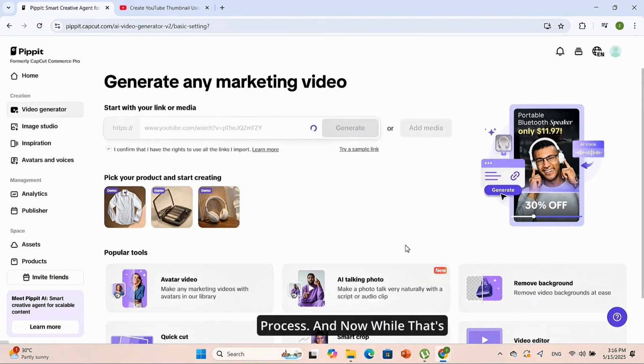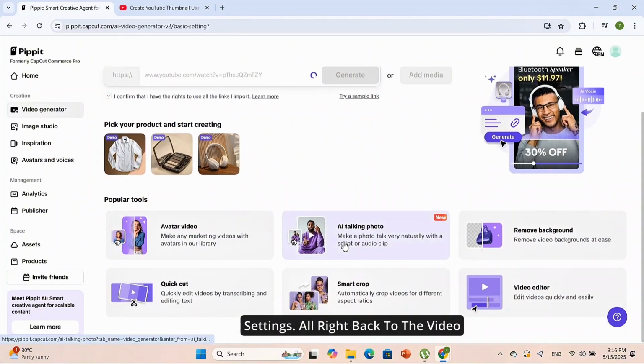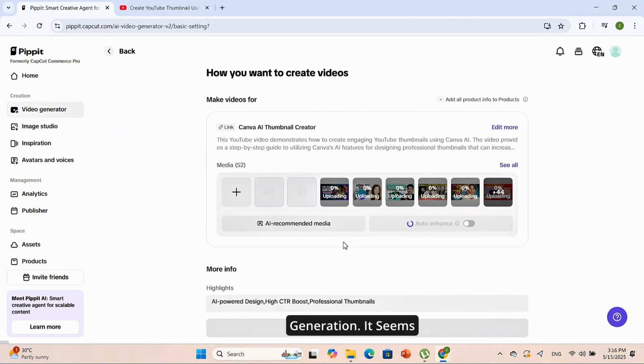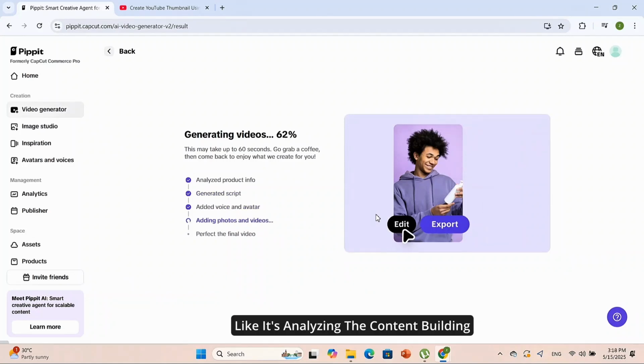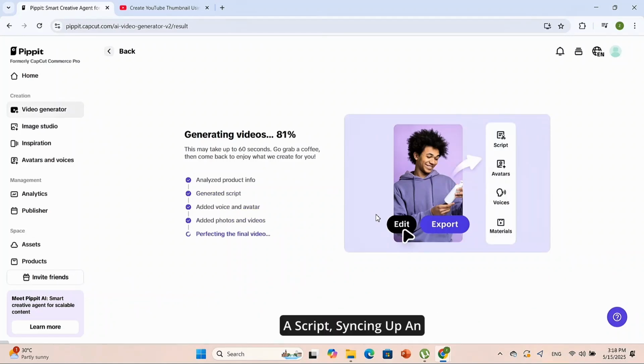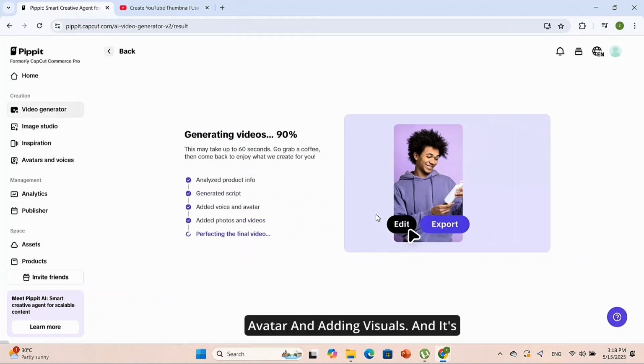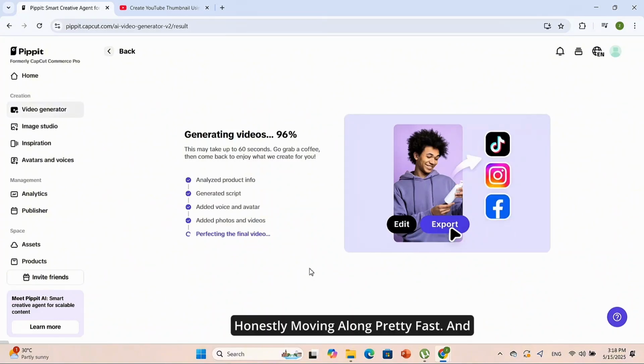And now while that's loading, let me mention that depending on your region, some features might not be available, so they could look a little bit different. So if you don't see exactly what I'm seeing, no worries. It could just be due to the location settings. All right, back to the video generation. It seems like it's analyzing the content, building a script, syncing up an avatar, and adding visuals. And it's honestly moving along pretty fast.